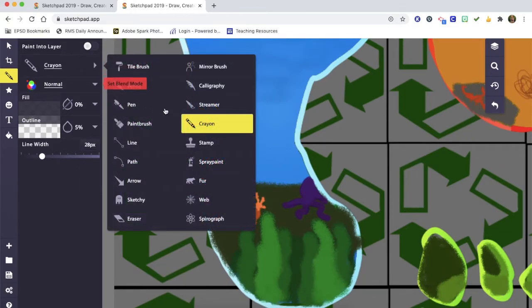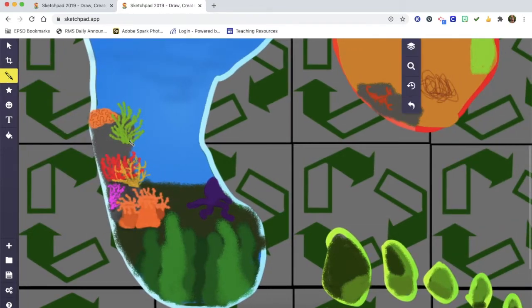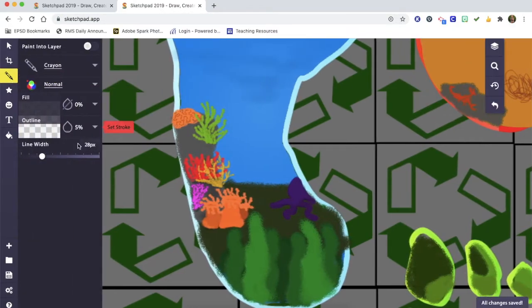So I'm going to click my crayon brush again, and then I'm going to add some shadows below my coral. So right here I'm just slowly adding. The line is very thin, so I might go in and make the opacity go up just a little bit. Oop, that brush is way too big now. But this is how I went in and I added some shadows to my artwork.